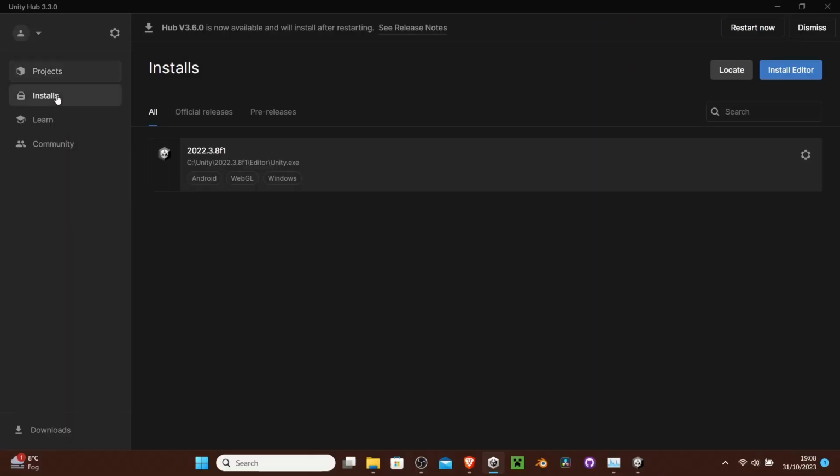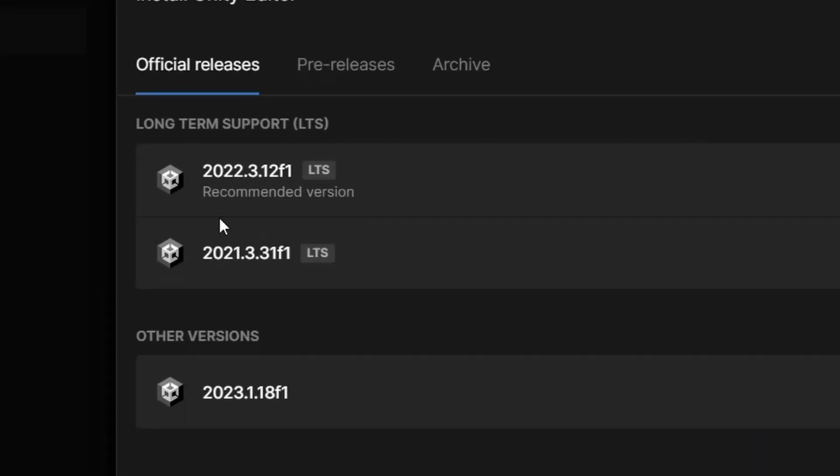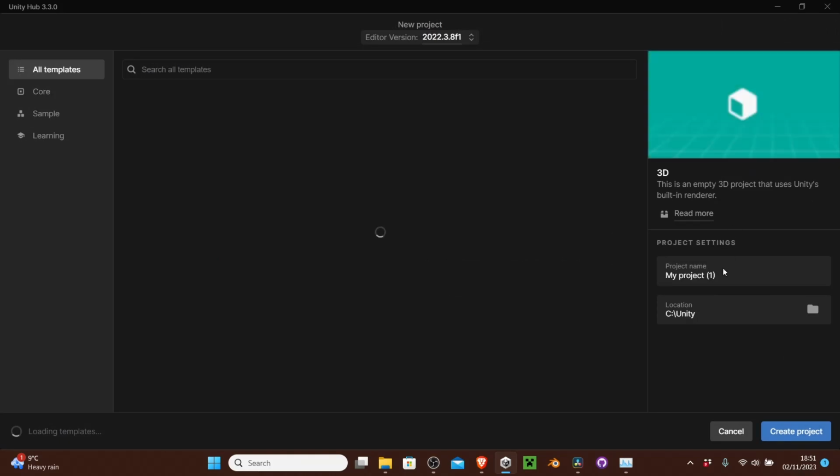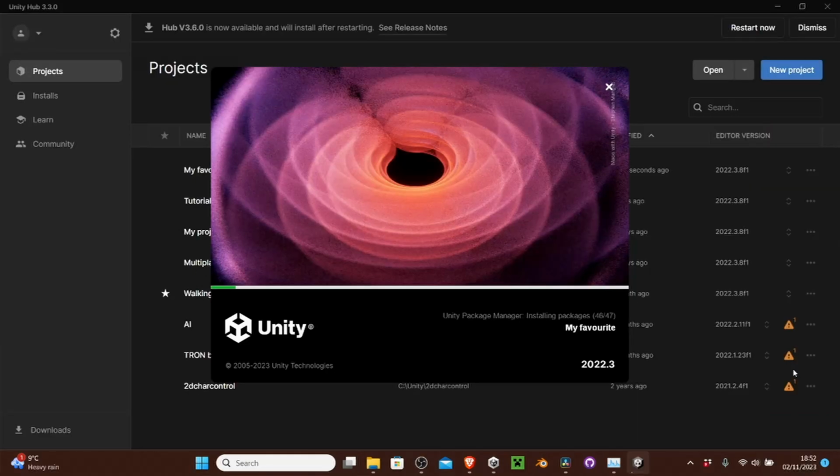Once you have opened Unity Hub, we're going to install the Unity editor, which we can do like this. And you should download the latest version that shows up here. You'll know which one's the latest version because it will say the date of when that version was released. And now we can create a new project from this menu. And wait a little bit for it to open up.